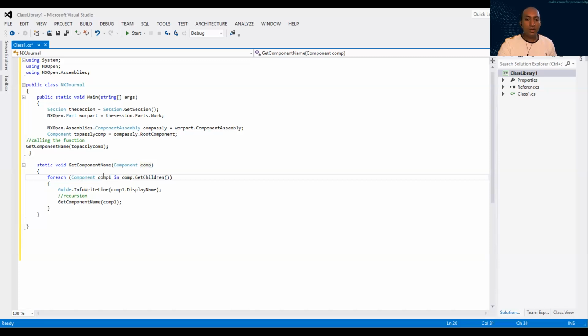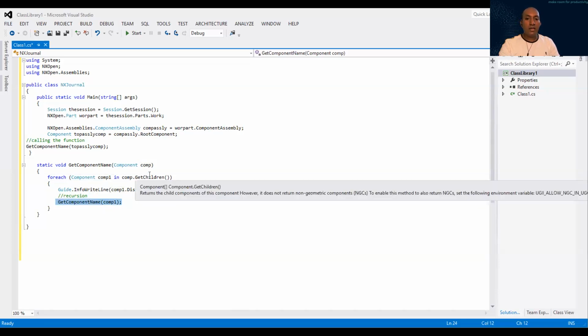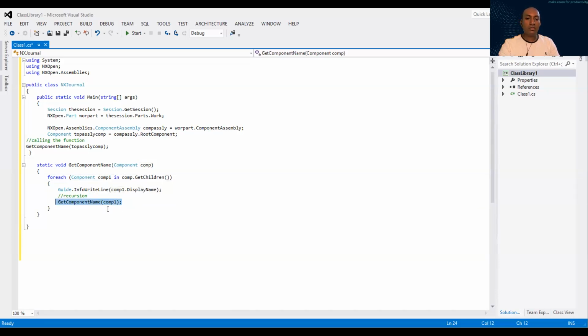So it means that my for each loop will go through 4 iterations because there are 4 components. And I want to check the children of all the 4 items. And how do I go and check that? Using recursion, because the get children API is already used in this function.